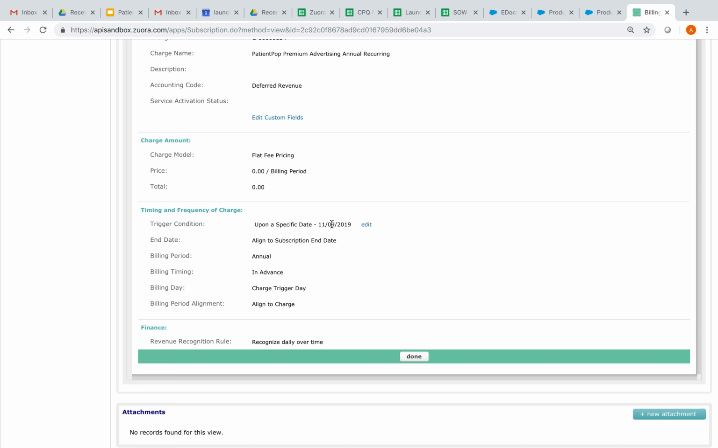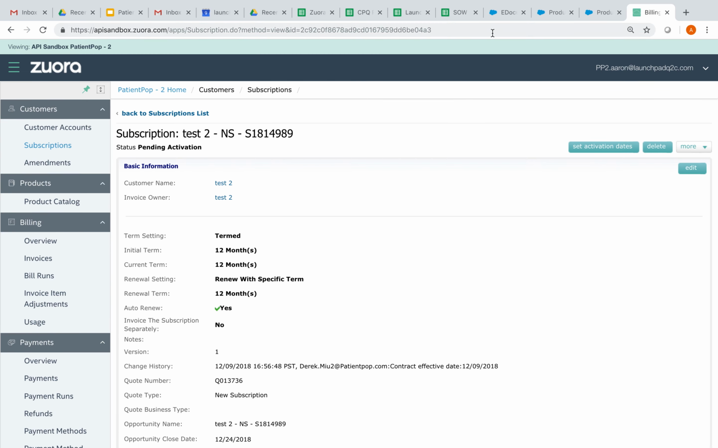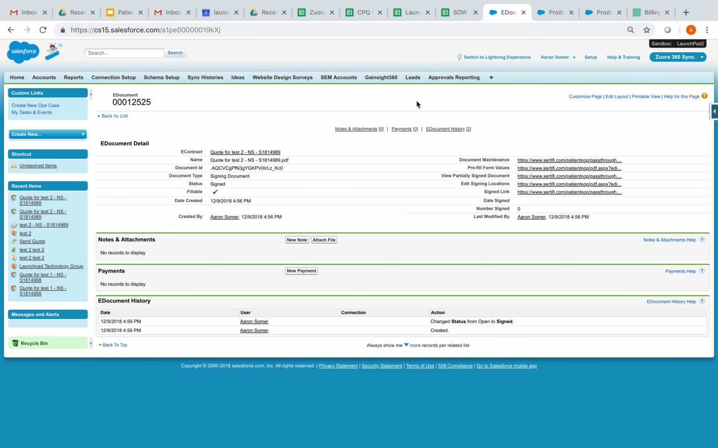And so what we're doing is setting the billing activation date 11 months into the future. The reason we're doing that is we're putting it into a waiting state. During that waiting state, the Patient Pop implementation team can deliver the service to the customer and go live, and then I'm going to show you what capability we give them from there.